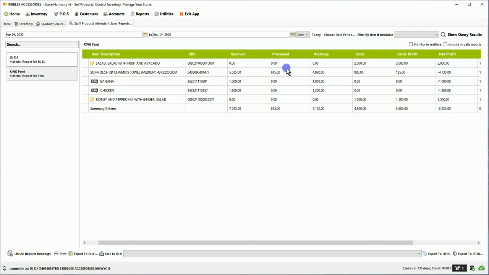If there is any usage of that, it will total it, and then it will also look at the sales. Like, for example, now we just sold kidney and pepper mixed with ginger salad, and that is 1,500 naira. So what the system is trying to do is compare how much production is coming out of a particular officer as against how much raw materials is being allocated to that production officer. So you could see here now that by totaling the sales, we have 4,300 naira worth of sales that has been produced by this production officer known as Femi.